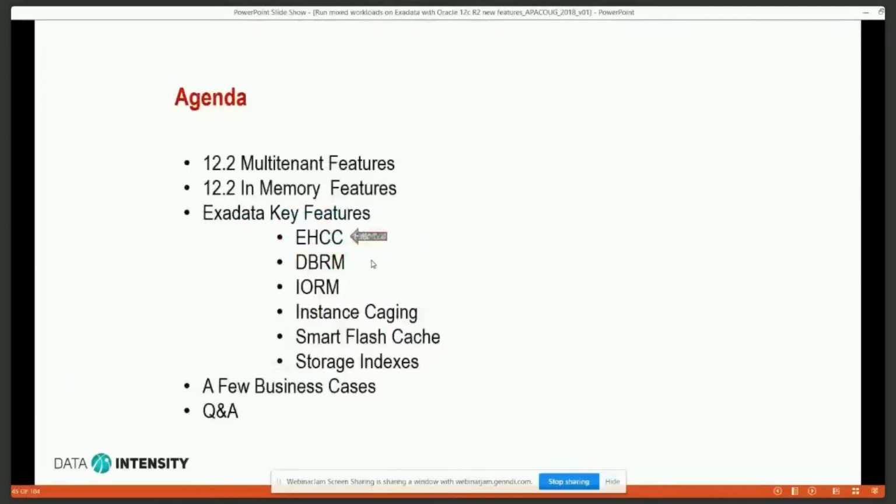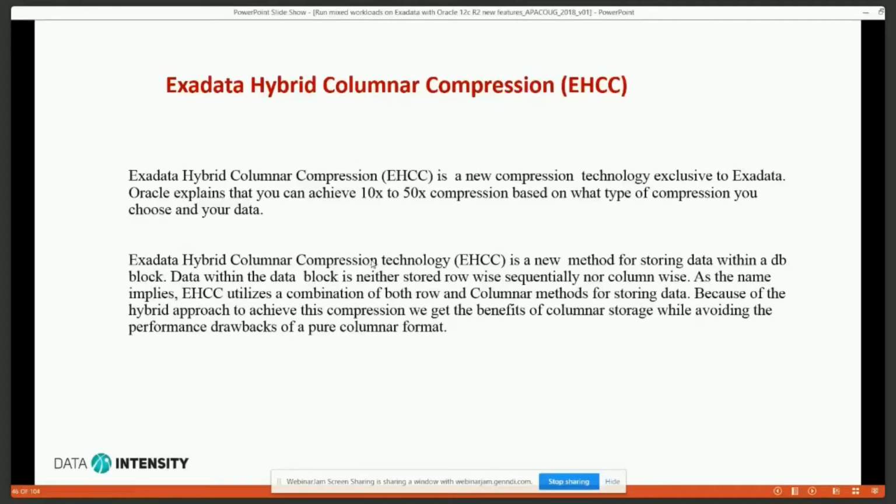All right. So with this, we will start with the first feature of Exadata, which is EHCC, Exadata hybrid columnar compression. As the name suggests, it's a hybrid. Typically you get 10x to 50x compression, and you can get a little bit lower or a little bit higher based on your data. You may say this was a new thing introduced with Exadata. Not anymore, because if you've been following news or blogs, Exadata is 10 plus years old now.